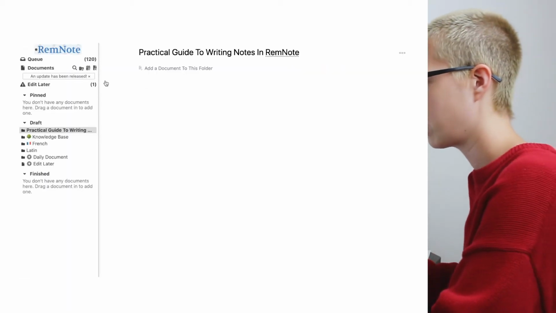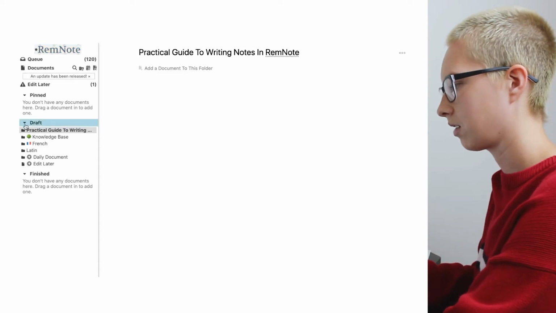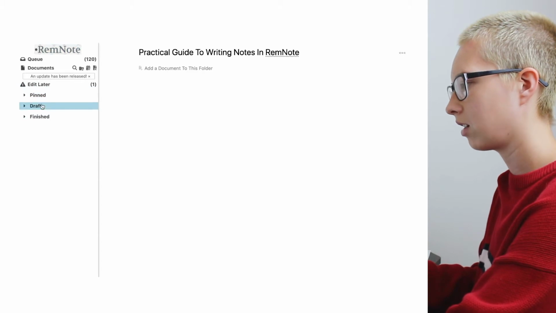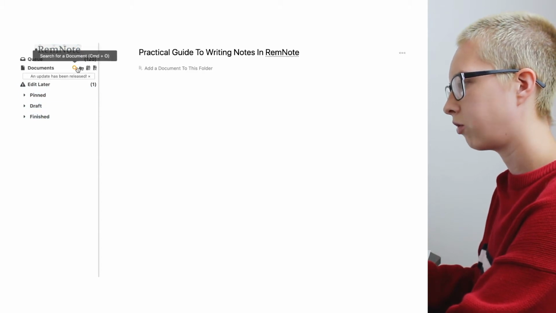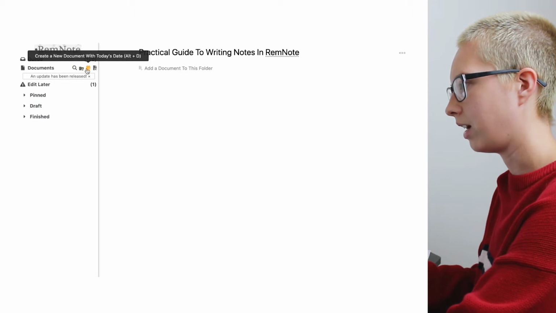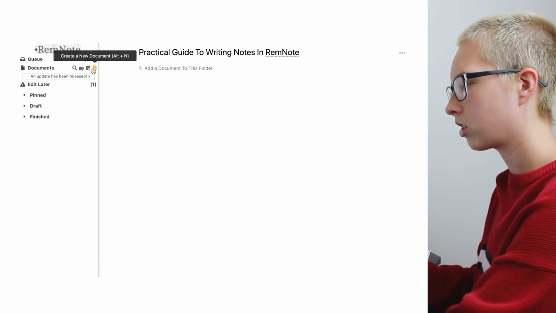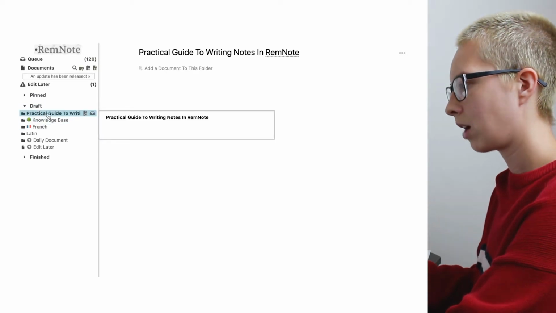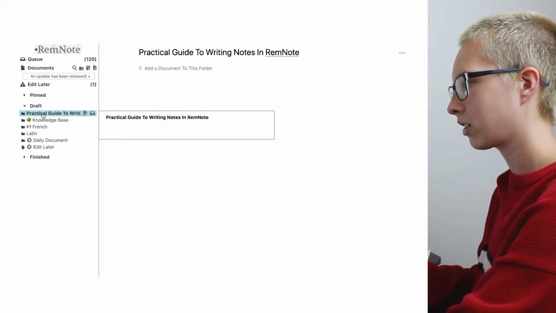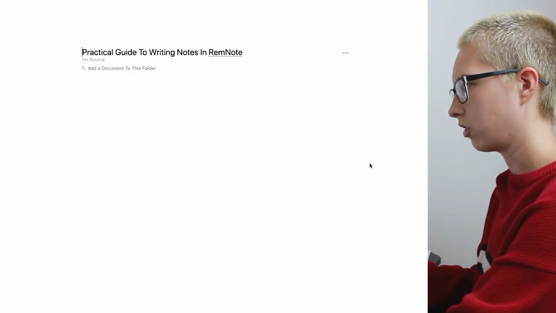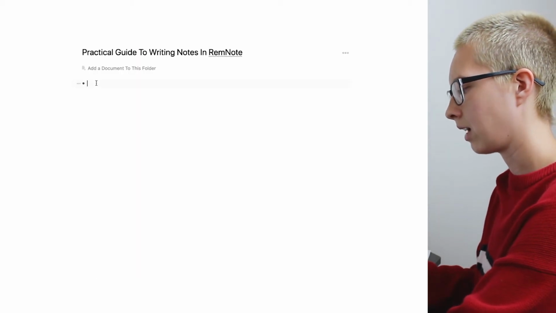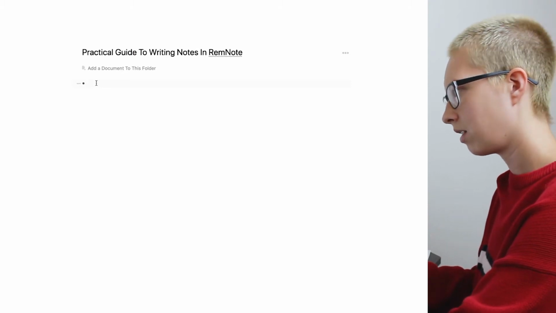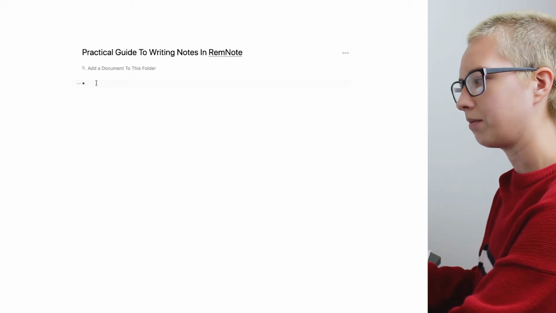When you go into RemNote, you're going to be greeted with something like this. You're going to have three different sections on your sidebar that are called Pinned, Draft, and Finished. Every new folder, go up here and add a folder, or a document with today's date, or just a plain document, will be added to this Draft section. So I'm going to start with this folder called Practical Guide to Writing Notes in RemNote for this tutorial. These folders act a lot like a dashboard or a hub in Notion. So everything within this hub will be connected to the title.